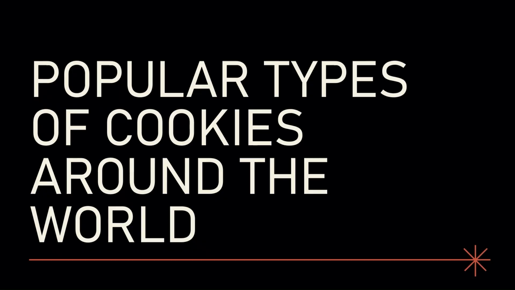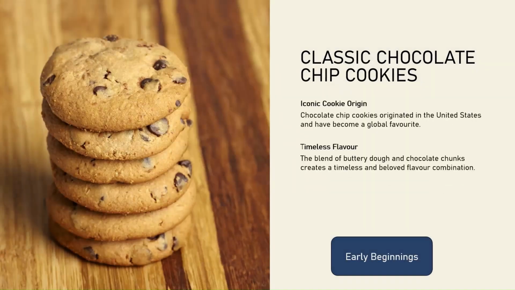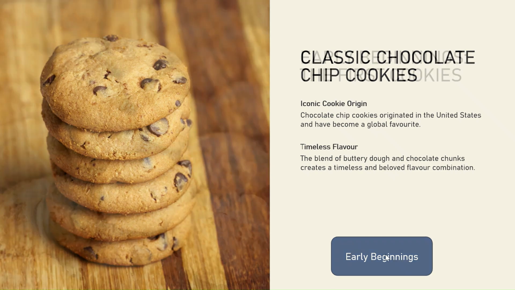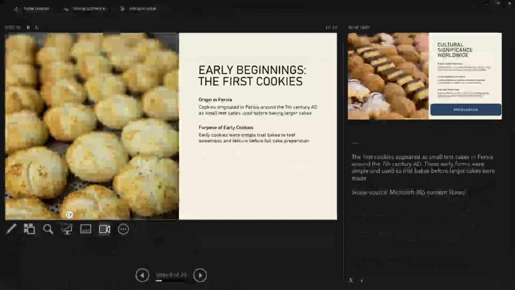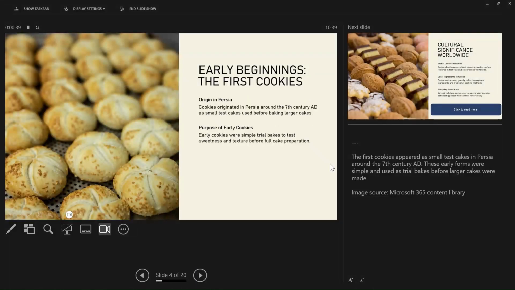So when we're in presentation mode and we move on to the classic chocolate chip cookie slide and we want to click on early beginnings, we see that it then jumps back to the early beginnings slide. Now let me show you that if I was to switch the presenter and slideshow view. So as you see, we've got the slides here and the slide we're currently on, which is early beginnings, and the next slide. I'm going to go back to that chocolate chip cookie slide.